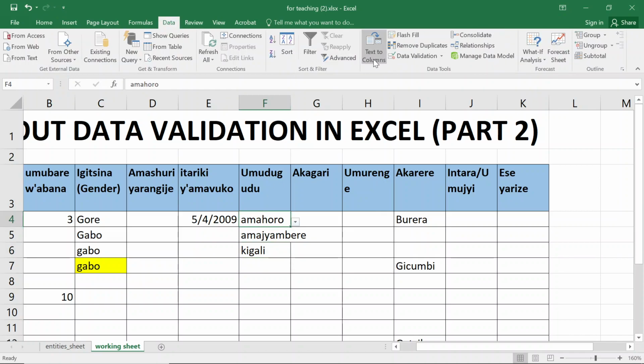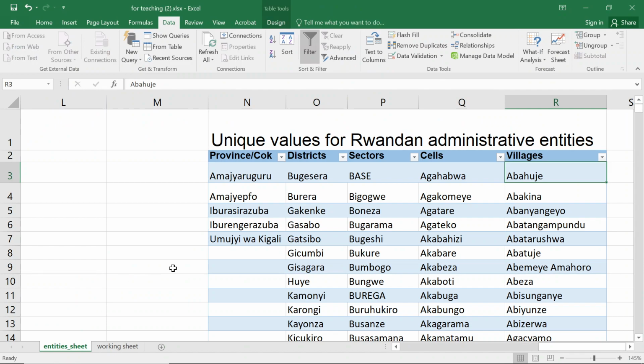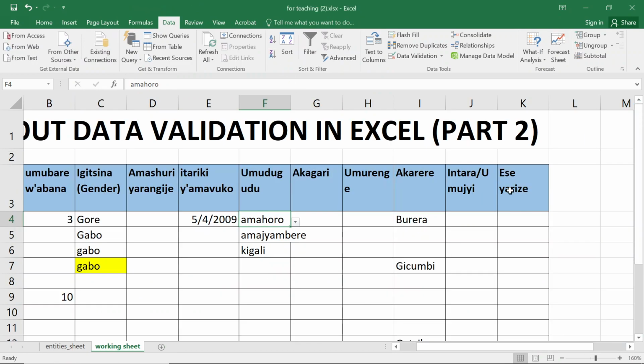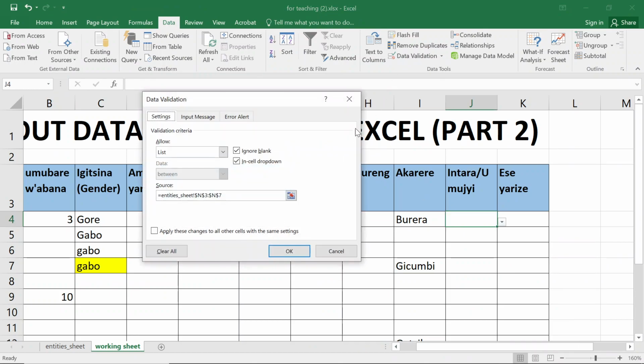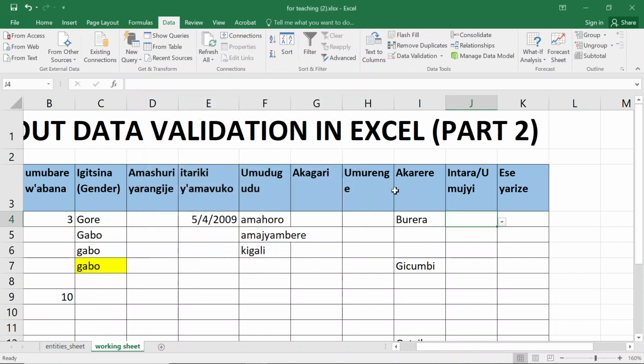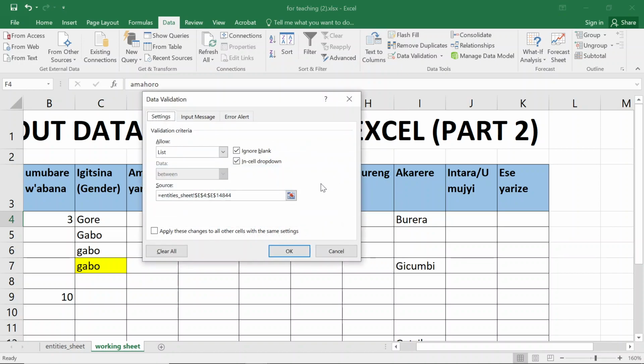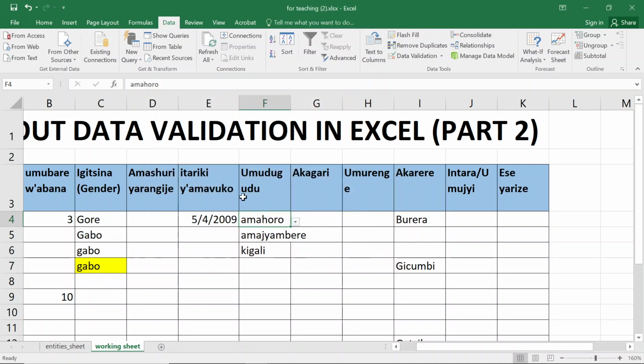Let me find if it is here. Is it here? I worked it. Is it here? Let me check. No, not this one. Is it this one? I don't know what's wrong.